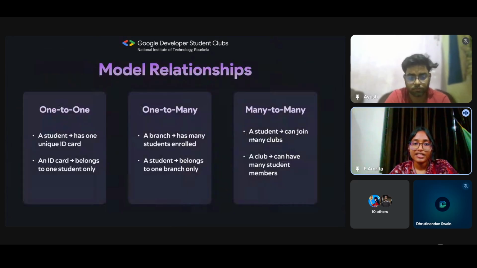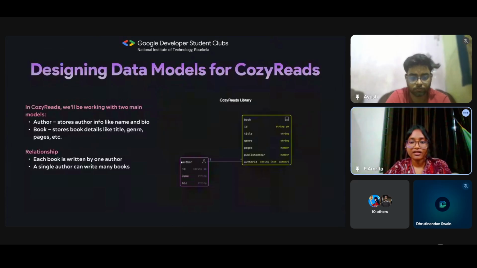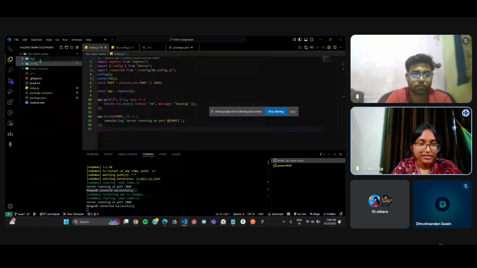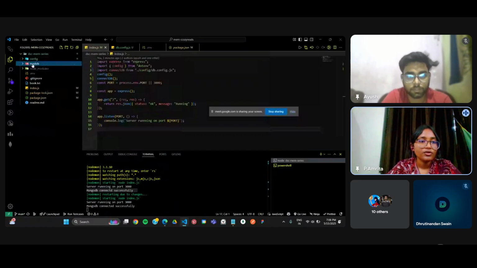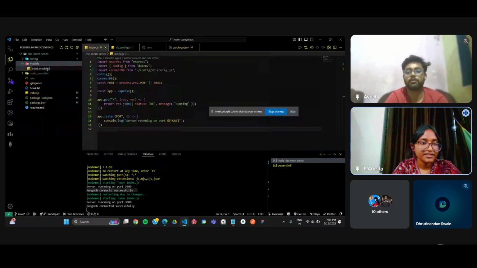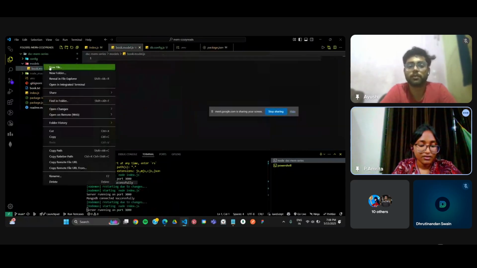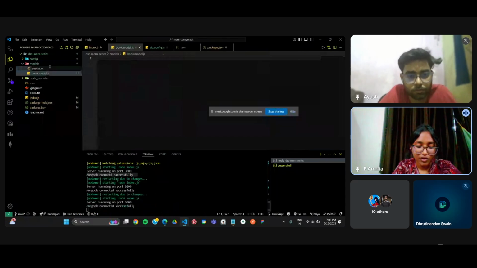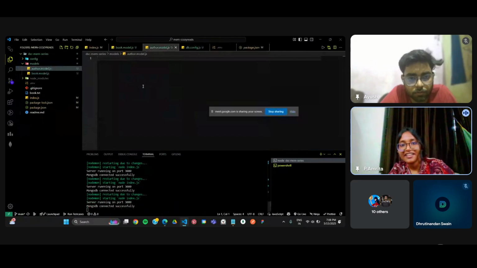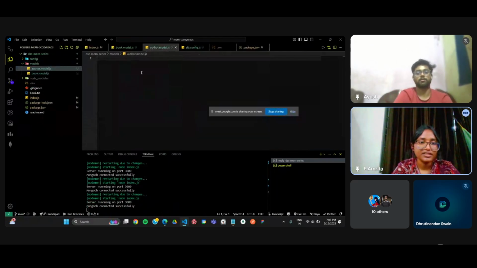Before moving to model relationships, let's actually code the models. We will be creating a new folder, the models folder, and in the models folder there are going to be two models. One is book.model.js. Another one is author.model.js. Now, .model.js is still a JavaScript file, if you're wondering. This is just a naming convention, right?